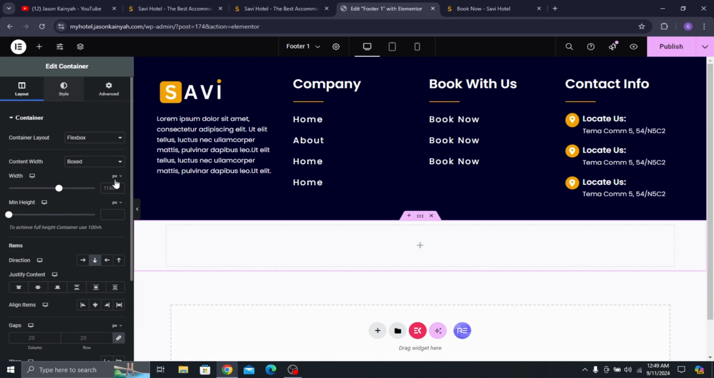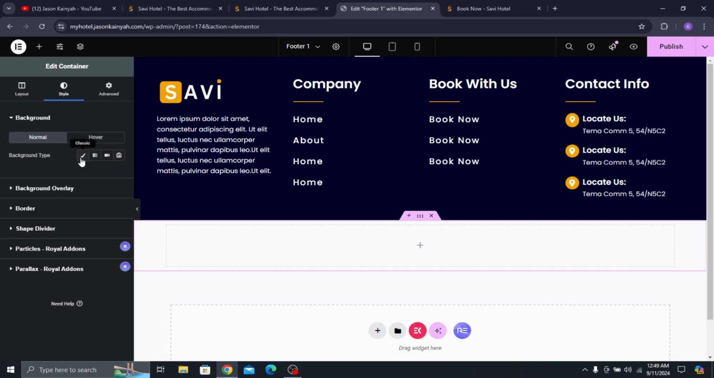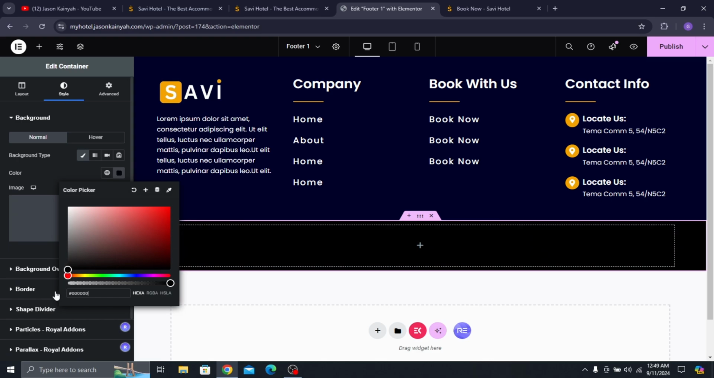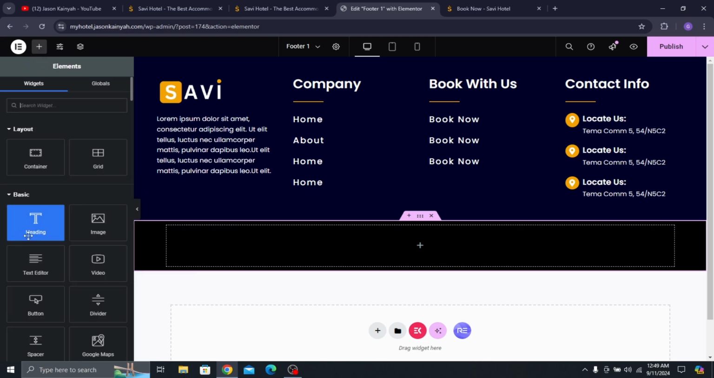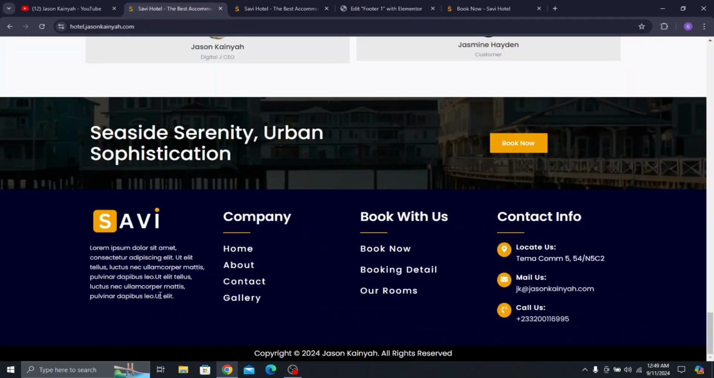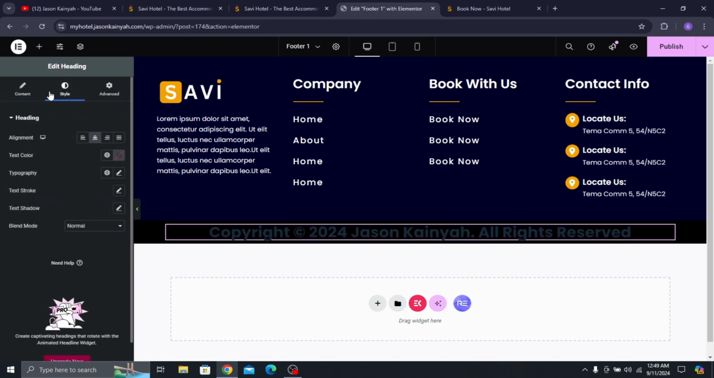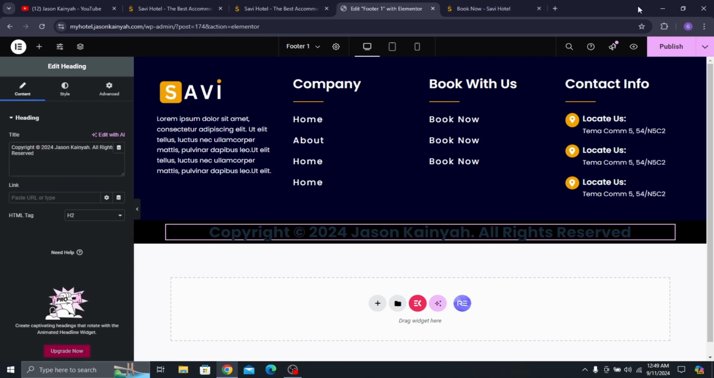Then I'll go to style. Normally the copyright section's colors are pitch black, so I'll make the color black like this. I'll click on add elements, and I can just drag in the heading, and I'll copy what this says. Okay, I'll copy this, and I'll come to my site and paste it in. I can center align it, and if you wanted the copyright icon, you can just search Google for copyright icon, copy it, and then just paste it in.